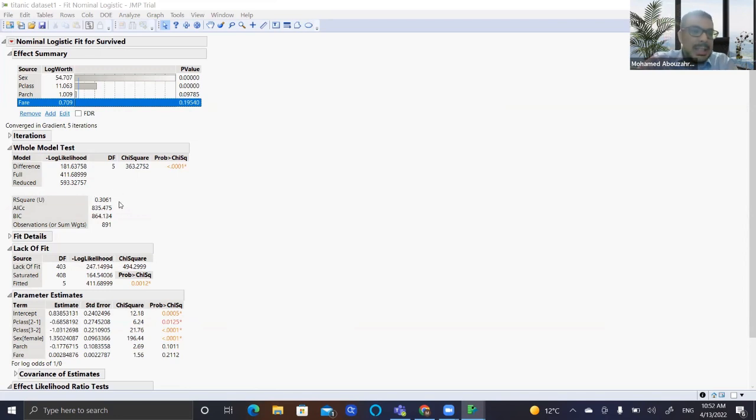So here you can see that R square is 0.3. That means that our model is below average. This is not a great model. It's useful. It does explain survival somehow, but it is not the best model out there. And a good R square would be around maybe 50% or so, right? 0.5, but 0.3 is below average usually.